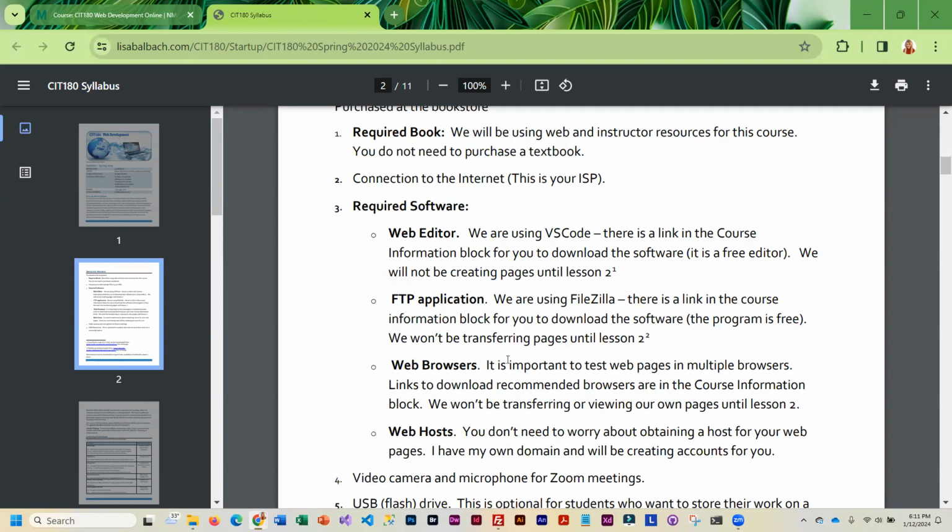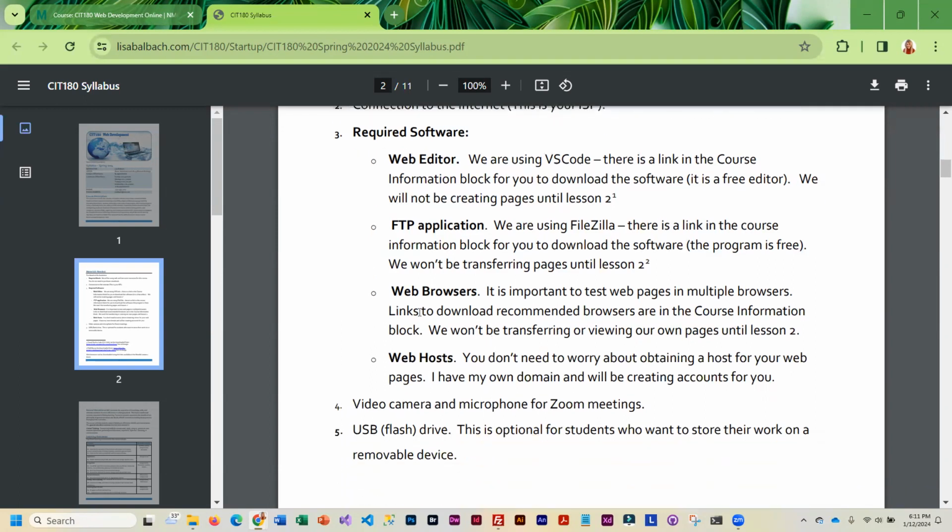Web browsers: it is important to test your pages on multiple browsers. So you will see that in Lesson 1, there are links to the different browsers. And you can see that I have mainly the 3 top ones that you can test on a Windows machine right on my taskbar.